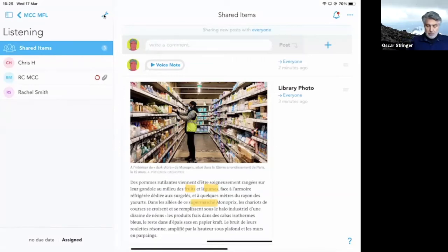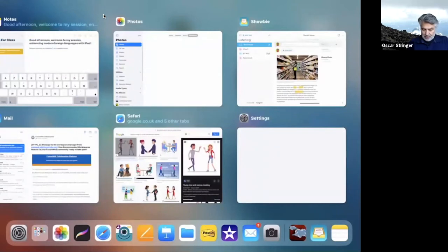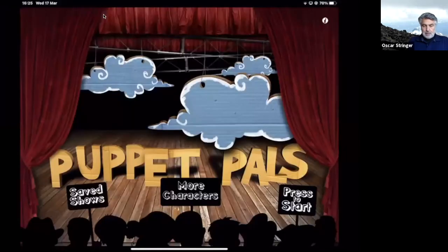But we will come back to this. I'm going to leave Showbie. We'll come back to Showbie, but I'm going to now select an app called Puppet Pals. I'm using the paid for version. You can use the free version, it's a little bit limited. The paid for version is like £2, I think, or $2.99.